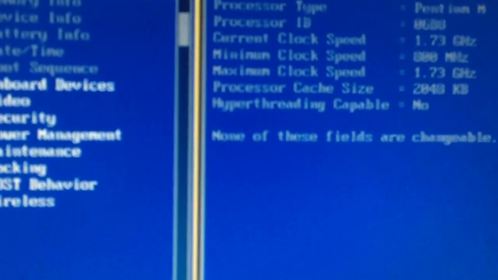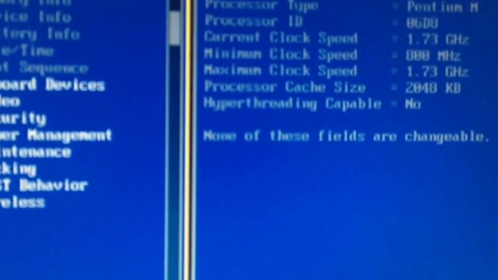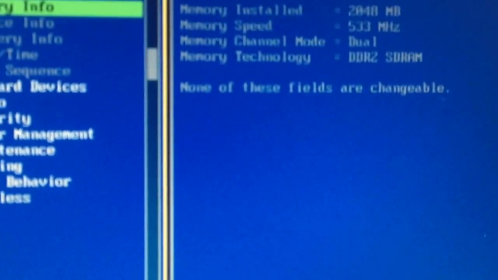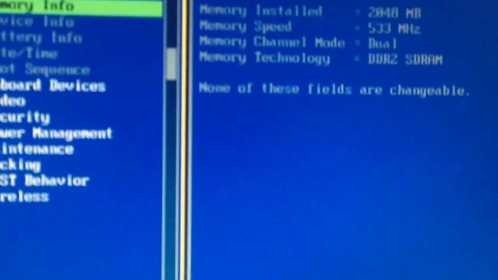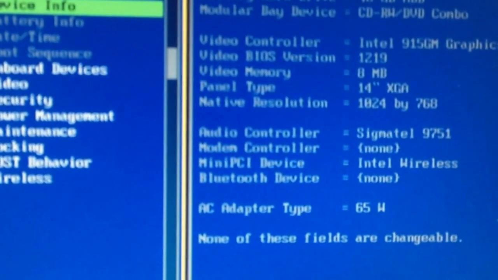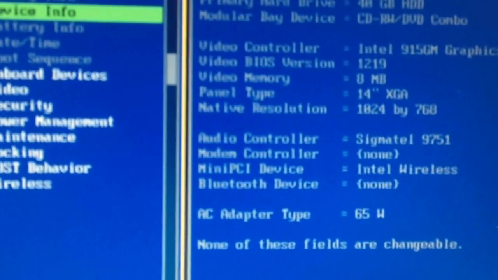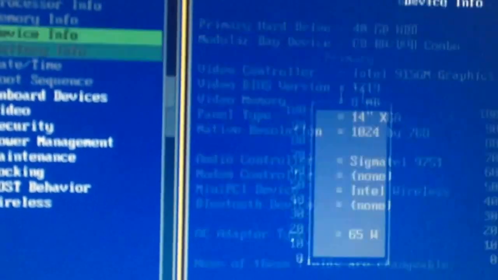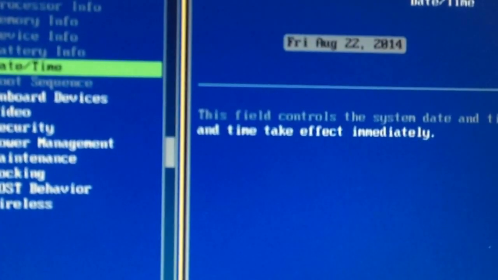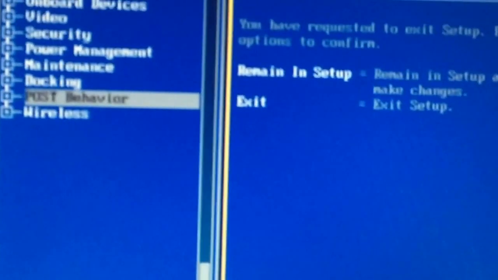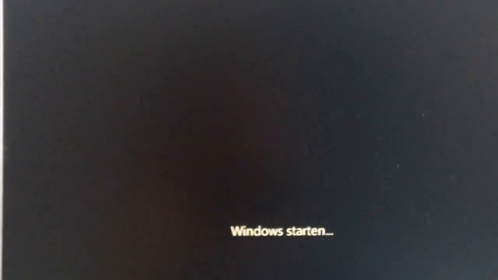For new processor support and stuff, so it can run the Pentium M 780, which is a 2.13 gigahertz, I believe. It's the fastest thing it can take, so. Memory, 2 gigs of DDR2 in dual channel mode. It only supports up to PC2-4200 though. Let's see, Intel 915GM graphics, that's the GMA 900. SigmaTel audio. Battery is fully charged. Not much else here to speak of, so let's just exit and boot into Windows 7.